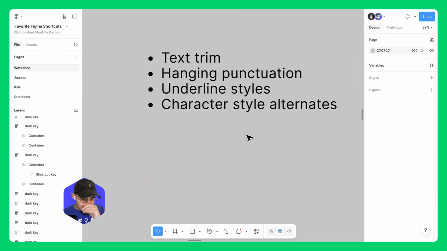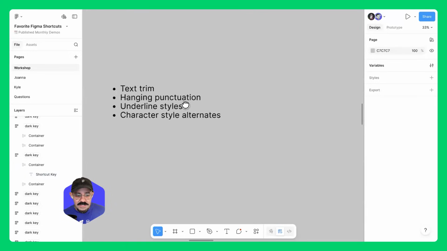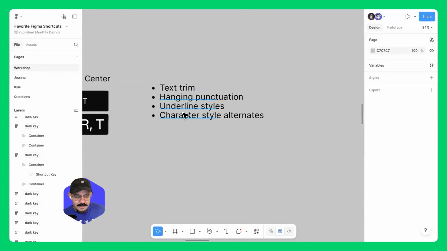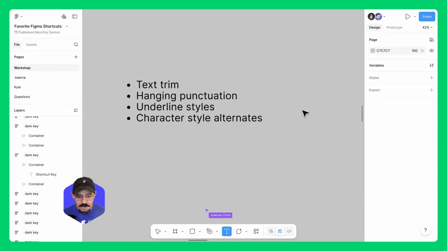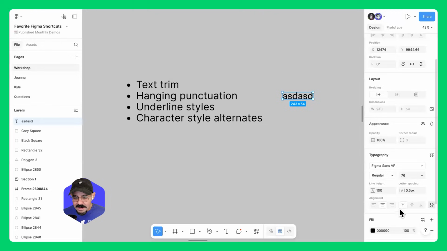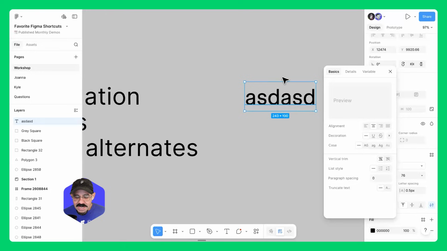Okay, so a couple other things when working with text that I do want to highlight. Yeah, I see it's auto layout, but I don't know, there's something else that's getting it to stick there. Okay, so here, text trim. When you're working with text, I just want to highlight these here over on the right. Text trim, vertical trim, is going to change how a text box is going to work with the text. So text trim removes the additional spacing above and below.